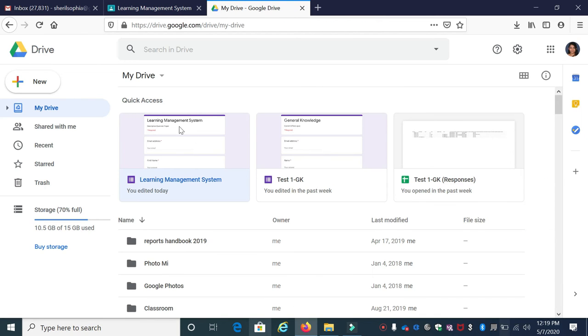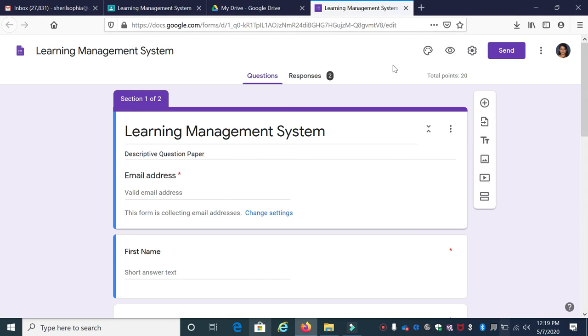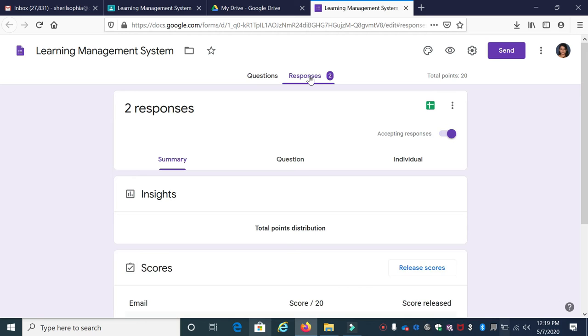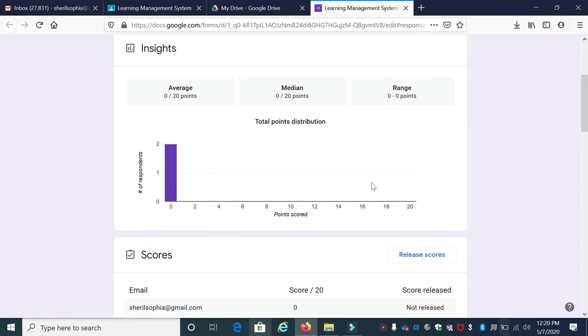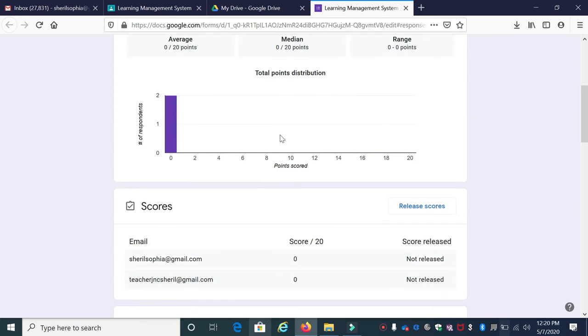Open that particular form that you have created and it will be there in your drive. So click that particular form. You can see here in total there are 2 responses. So click responses over here, and under summary you can see a graph, but you cannot see the points because you have to enter the points manually.